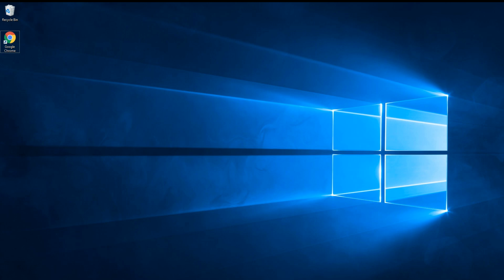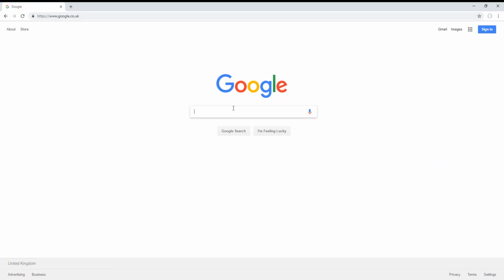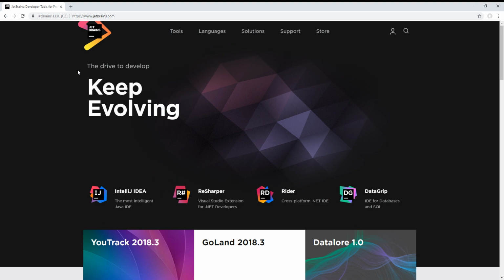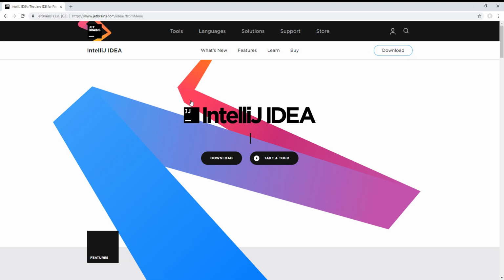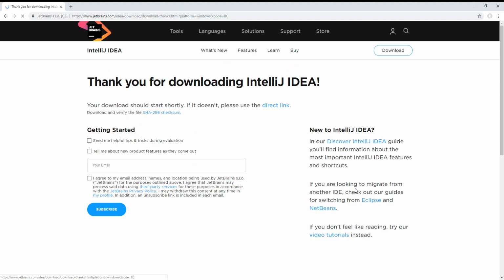First of all, open your web browser. Then browse to JetBrains. Look under Tools and click on IntelliJ IDEA. Click Download, Community, Windows Executable. Click Keep and wait for the download to finish.